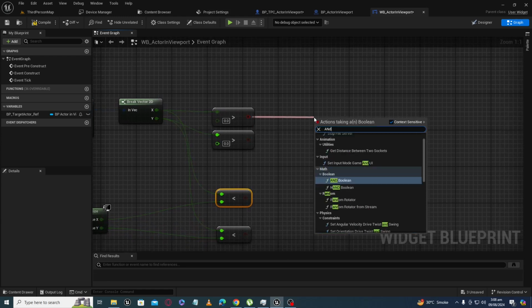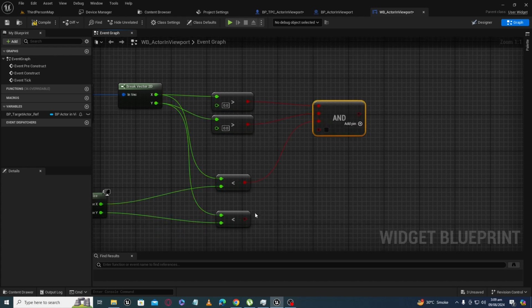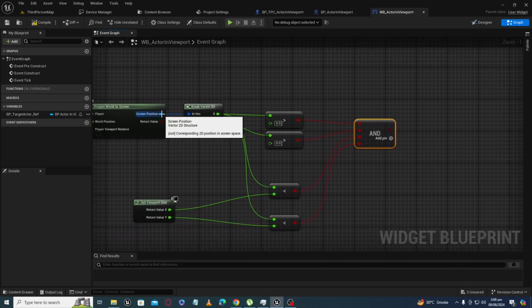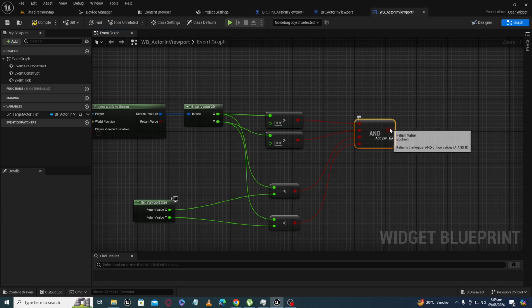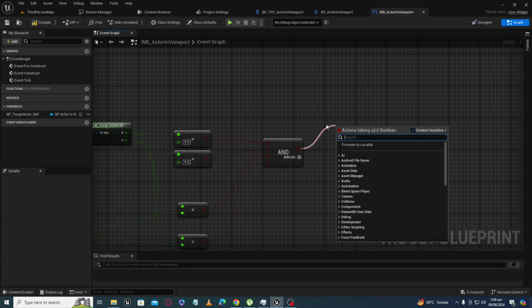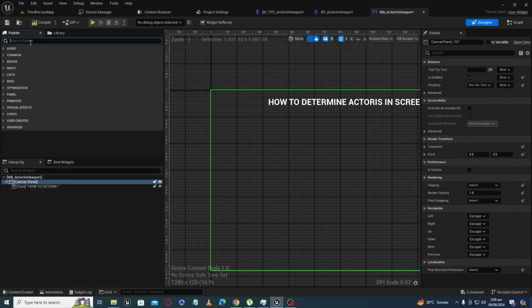So we will use an AND boolean. An AND boolean gives output true when all of the inputs are true. If any of the inputs is 0, it will give 0. So now if our output position here is greater than 0 and less than our maximum viewport size, then this will give a value of true. It means our target actor is inside the viewport. So let's make a text here to see it clearly.